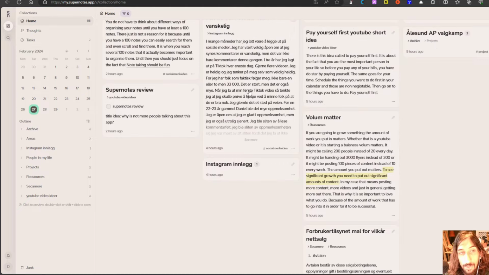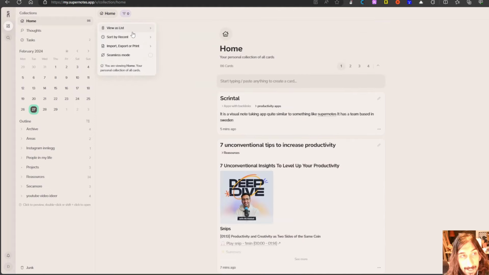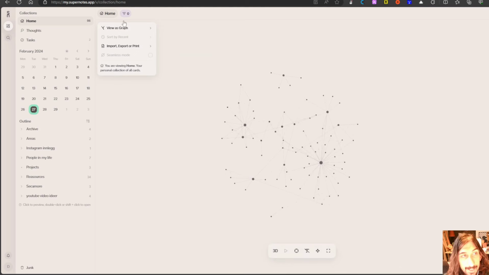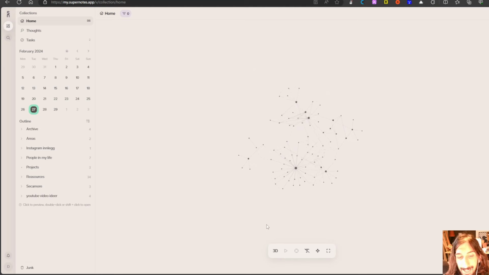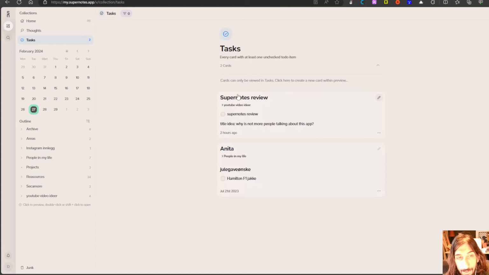So it revolves around note cards, which I have right here, and it is a really easy to learn note-taking app. It has a graph view as well, and you can also look at your notes in a list like this, or a graph view like this, which is, I just love a good graph view. It has 3D and 2D. I mainly use the 2D version. It has a calendar right here, so you can see when you took all of your different notes, which is really fun. And it has tasks as well. So as you can see, this Supernotes review is actually a task inside of here, and I have the title idea as well. And you have different forms of organization inside of this.